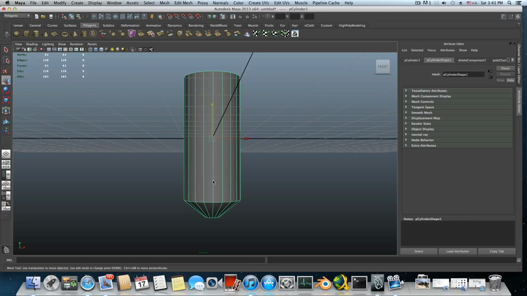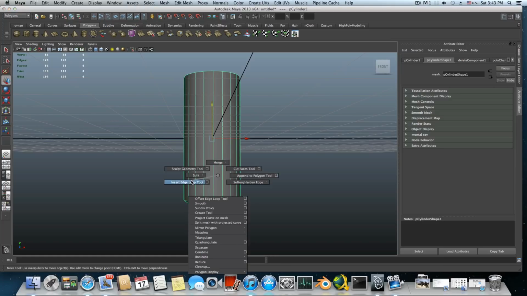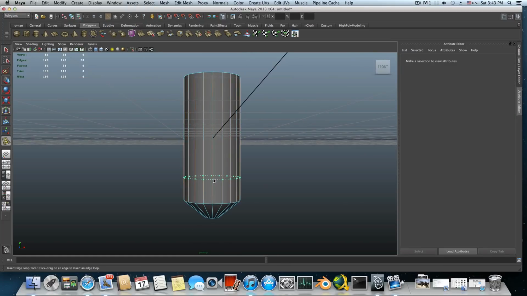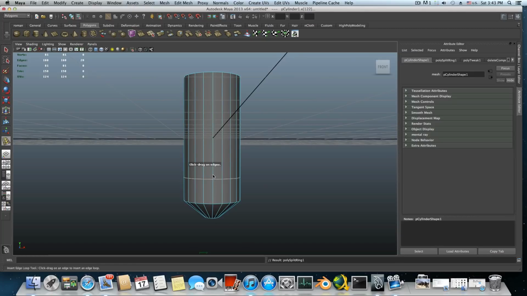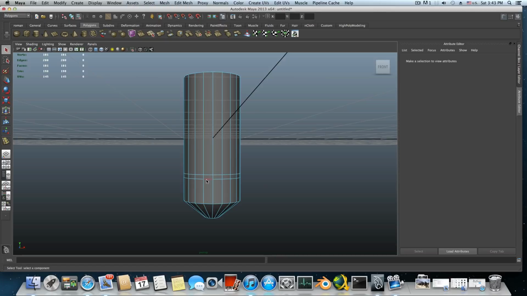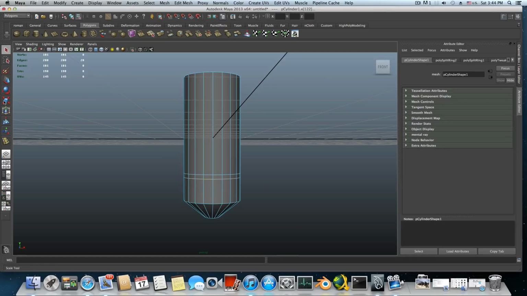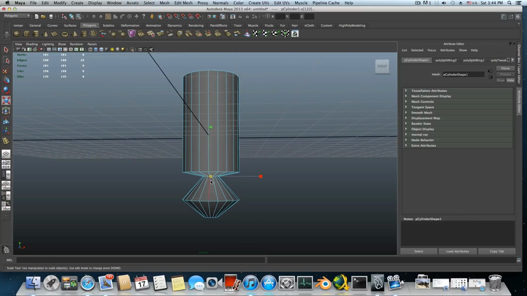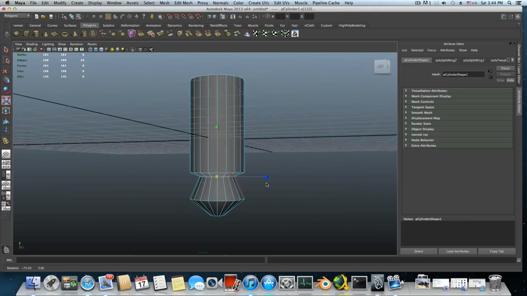Then hold down shift, right click, choose Insert Edge Loop, and we will create one edge loop over here and one edge loop just a little bit above it. Now we will grab the select tool. You can press Q, it's the hotkey for it. With the select tool, double click on one of those edges here. You see this row of edges. Grab the scale tool and shrink the scale of it to something like so. And we need to make it a little bit higher.